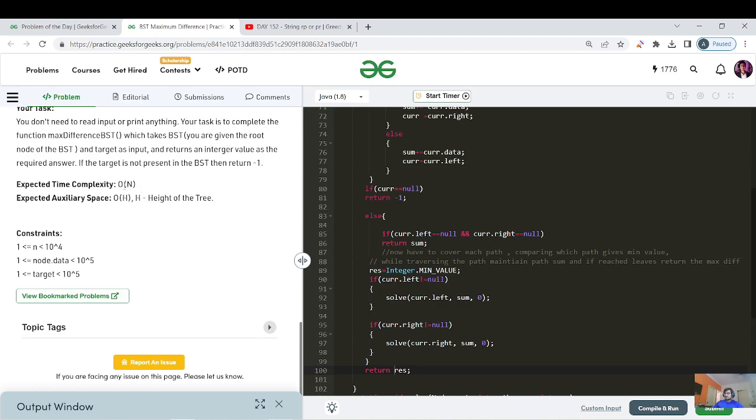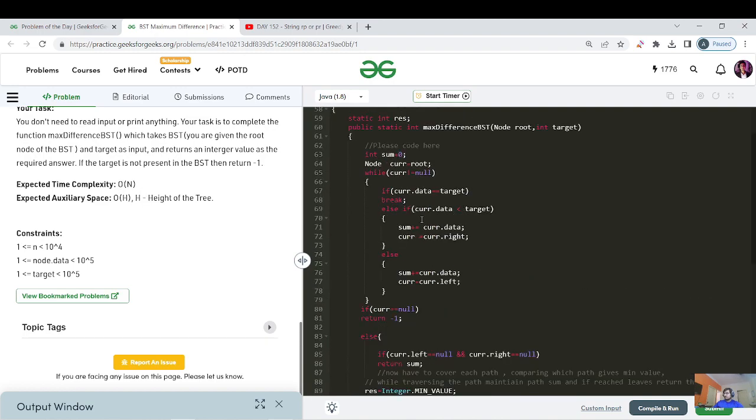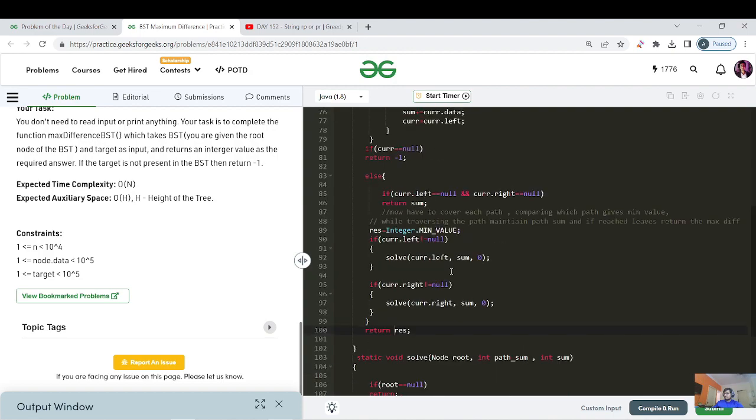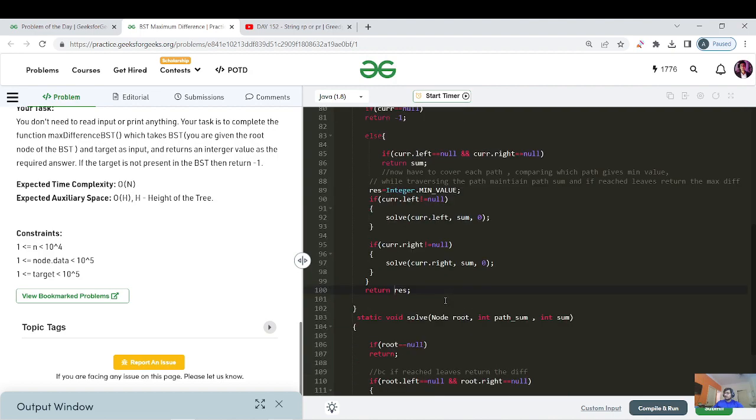So the expected time complexity is O of n, and auxiliary space is height of the tree. So definitely this while loop is taking the height of the tree, right? But this recursive solution, in the worst case, will be taking O of n, because let's say the target node was the root itself, right? So in that case, to consider all the path sums, you have to visit each and every node. That will give you the time complexity of O of n.